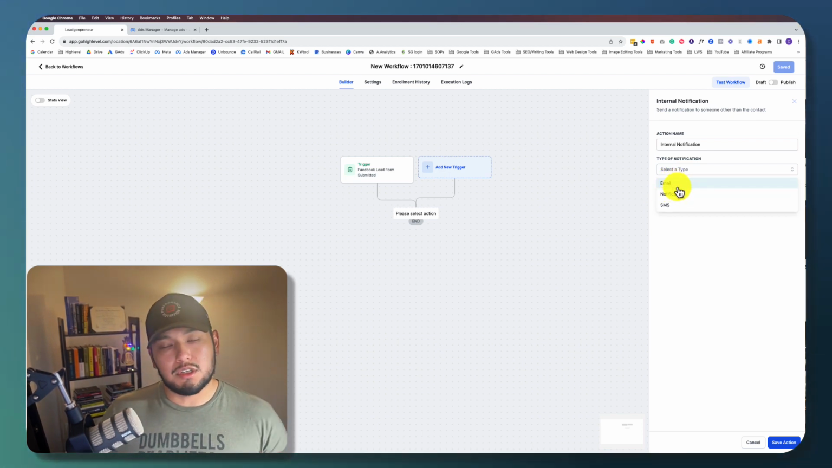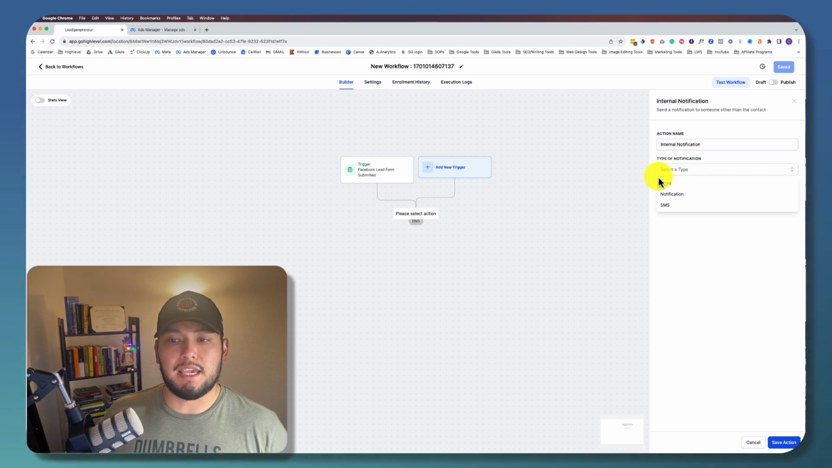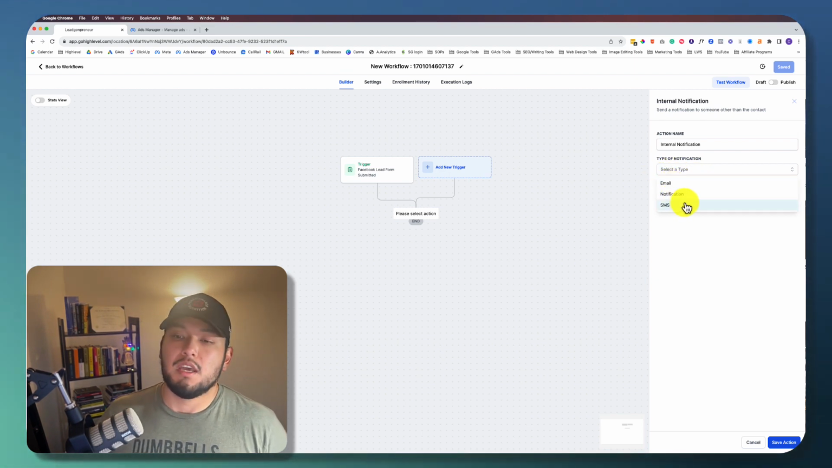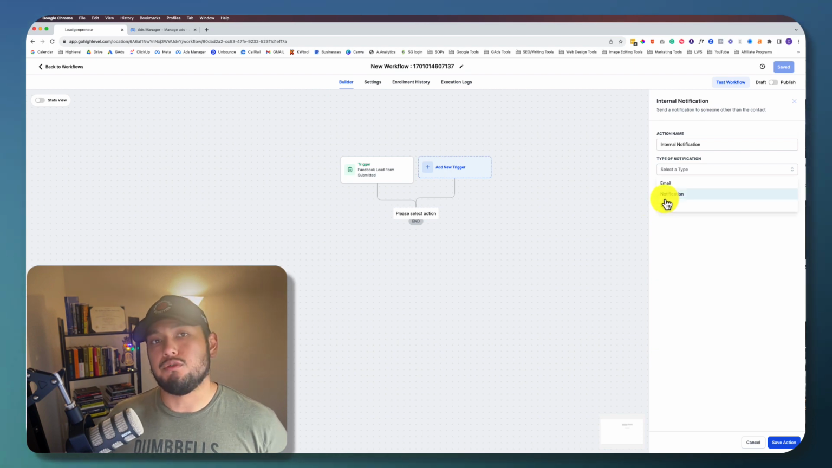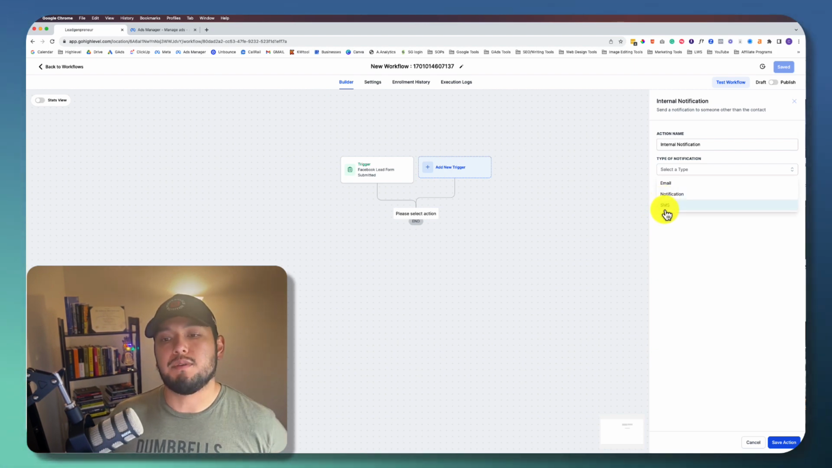Now, if you are new to Go HighLevel, you have to set up a sending domain if you want to send emails to yourself or to other people. And if you want to send a text to yourself or other people, you have to be A2P 10DLC certified.